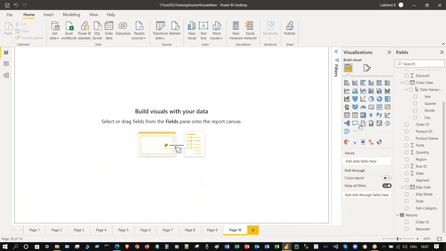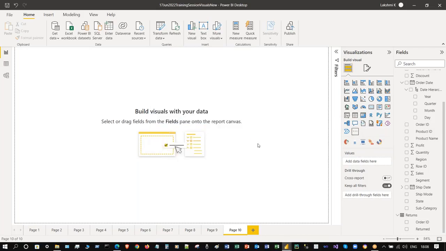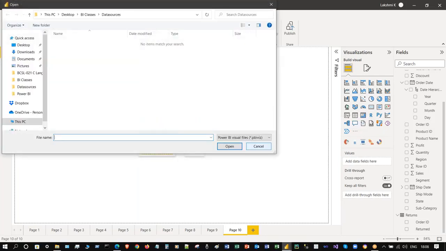This is for Power Automate. Okay. All others have covered for you. Whatever you need, I've covered all the chart types. Import a visual from a file. So what is that file type? We will see. Okay, import.